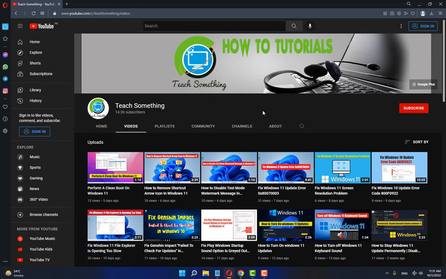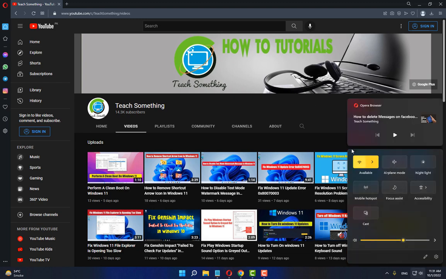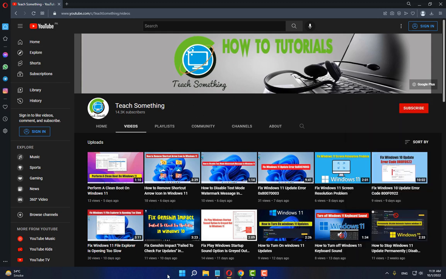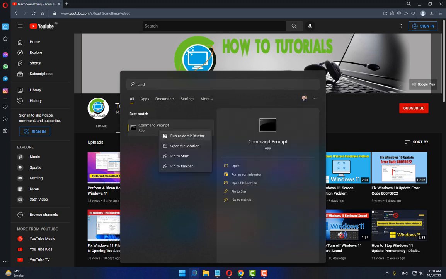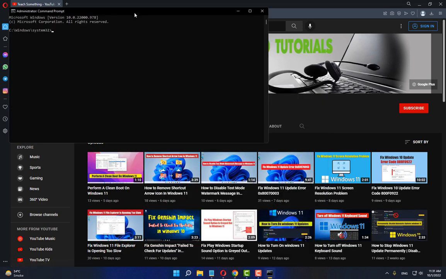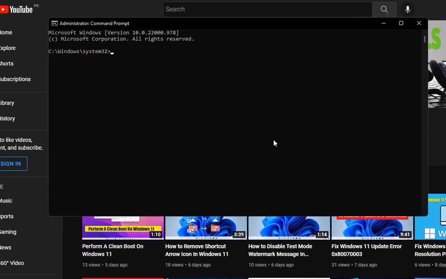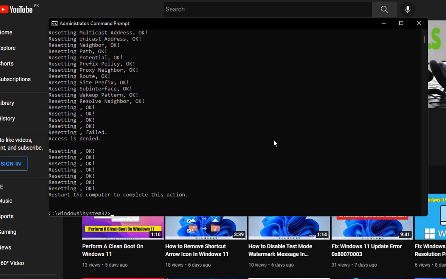So let's start. Okay guys, first of all, turn off airplane mode. Second, in the search box type CMD and open Command Prompt, right click, run as administrator. After opening that, type the command netsh space int space ip space reset and press enter. After that, type the command netsh space winsock space reset.